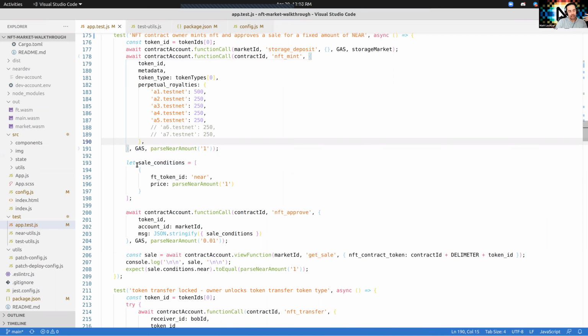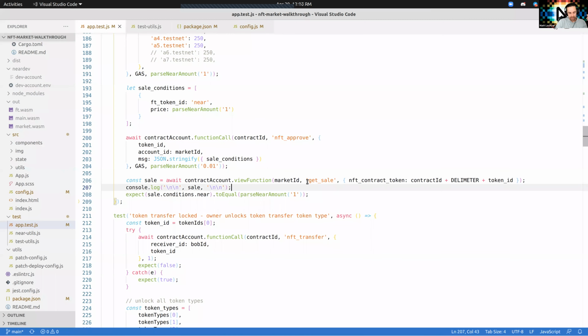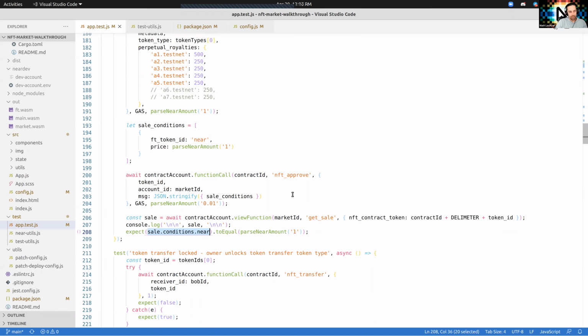Then we want to put the NFT up for sale. So we provide some sale conditions, and then we try to approve the NFT, and then we get the sale information, and we should be able to check that the sale condition.near, that this NFT is up for the price of 1 NEAR. So this price should equal this price.